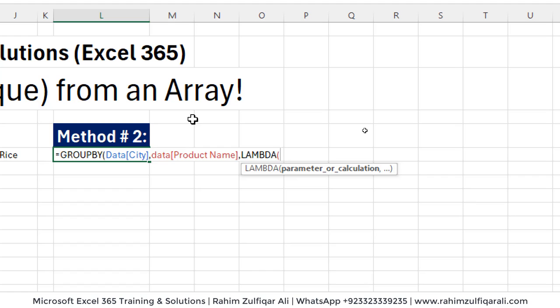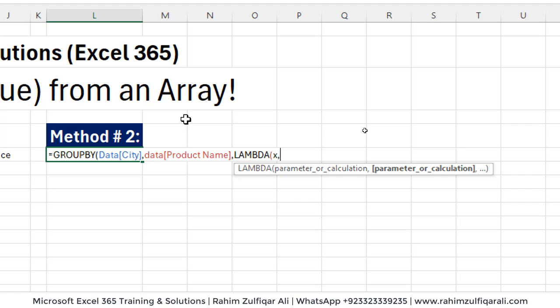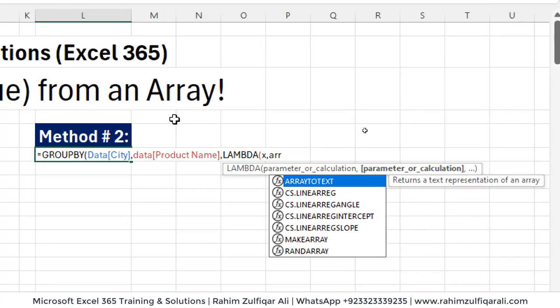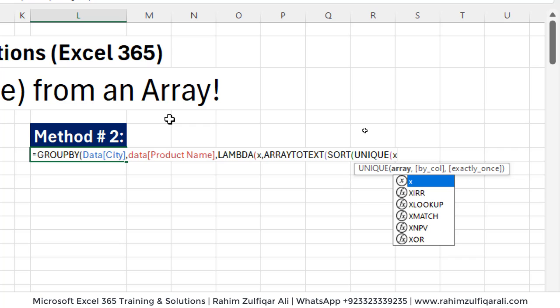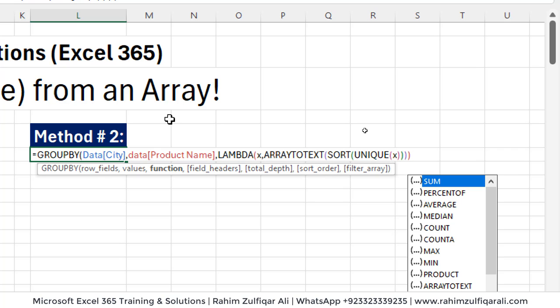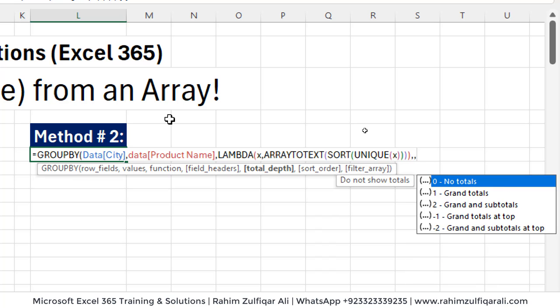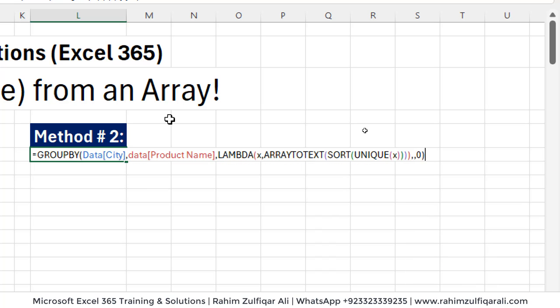So let's create a parameter. I will use the key that is x. Then for the calculation in the second argument I will write ARRAYTOTEXT. And we need to sort that as well, and we need a unique as well. So we will add the sort function, then we will add unique. Okay, and we will call that variable which we have created, that is x. Close the brackets, and then we don't want total rows, and close it.